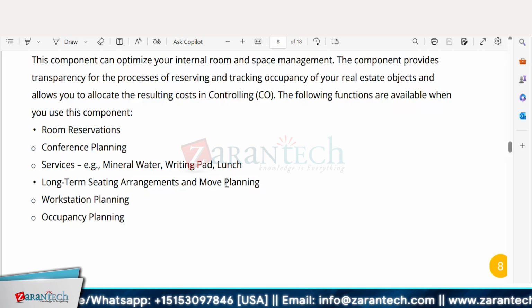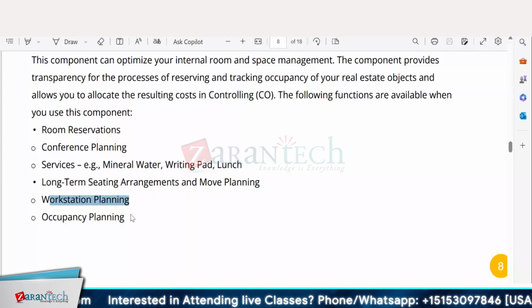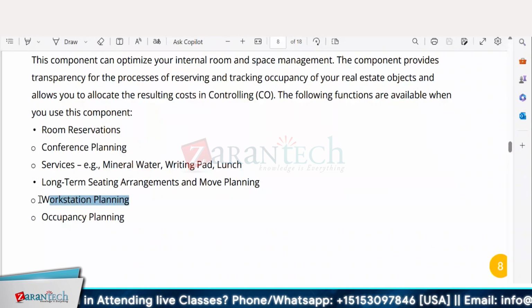Workstation planning. Let's say there is no particular rental object, and these are being created as pool space. Under pool space, units of workstation have been created. Now let's say 200 workstations have been created. Out of 200, how many of them have been occupied? We can plan that as well. Let's say out of 200, 160 have been occupied, so 40 are remaining. That is how we can plan our workstations.